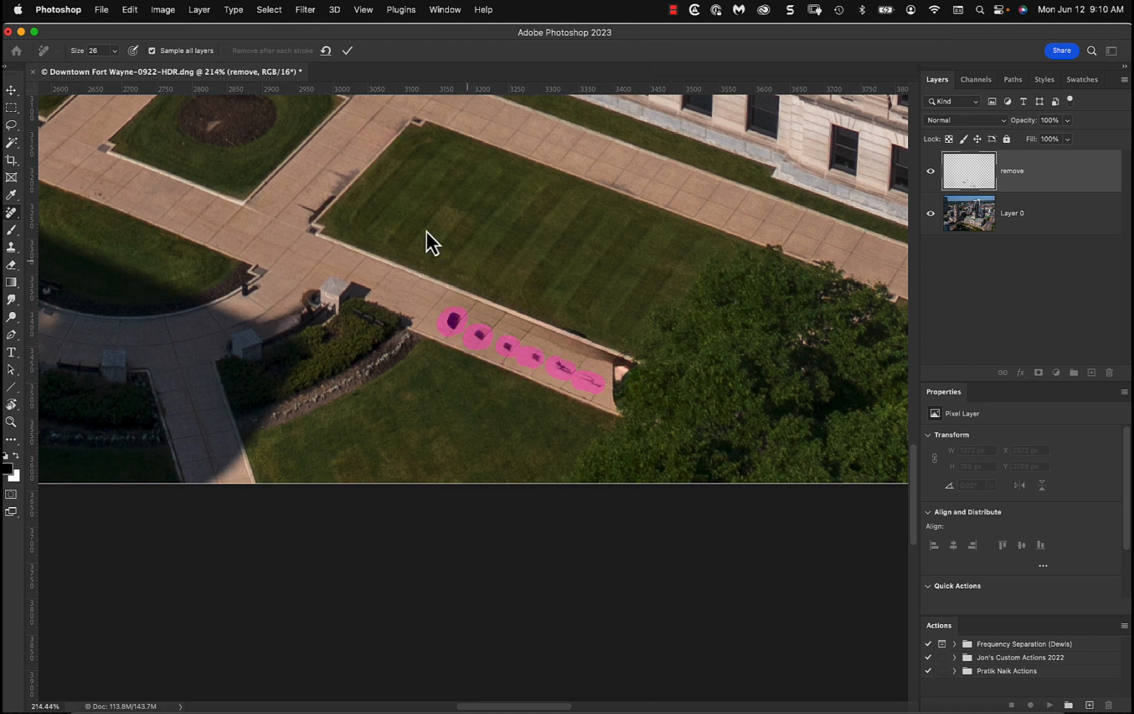Notice I have remove after each stroke unchecked here, so it's not doing anything until I make all my selections. And then I'll hit enter or return. See how it does. Yeah, there we go. Maybe we can even clean up this little bit here. Enter, return. And there we go.